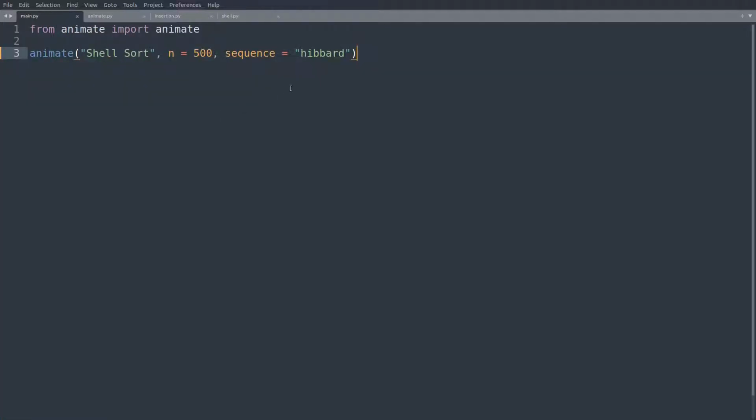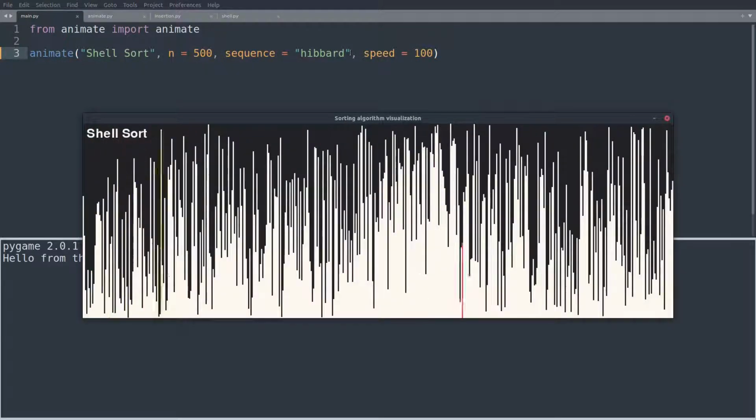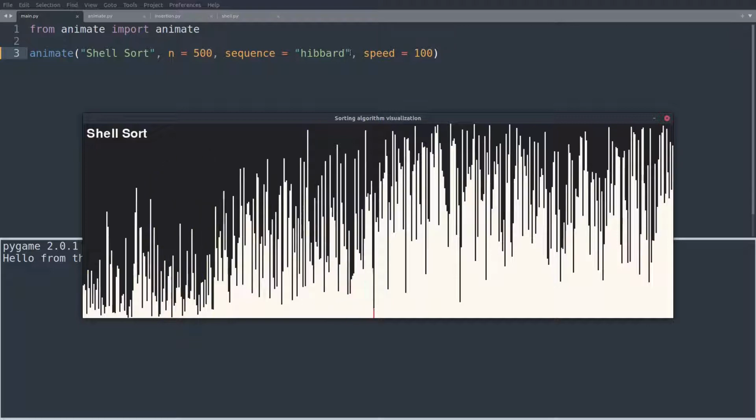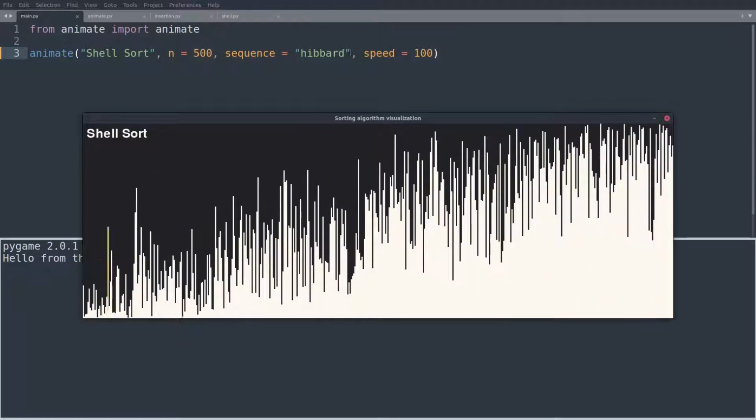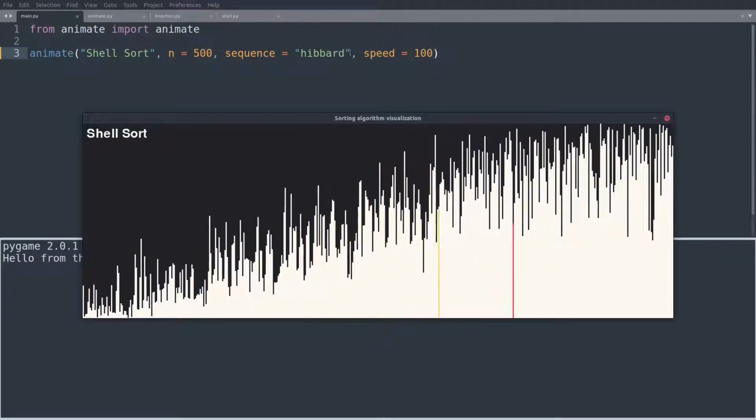So let's go back here, and I'm going to increase the speed. Okay, so let's set this to 100. And now we can see how shell sort is just sorting this so quickly, okay? This is now using the Hibbert sequence.